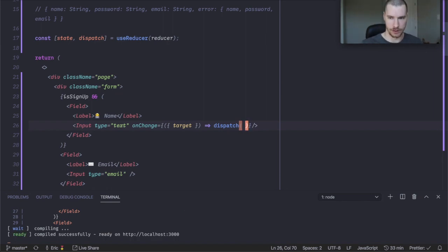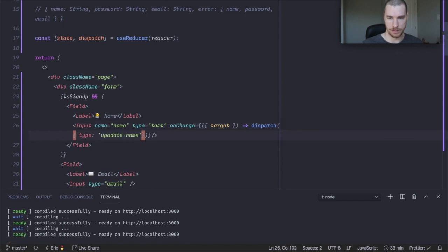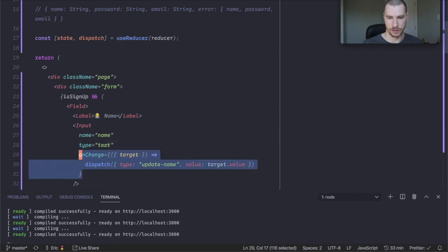So the type is going to be update dash, and what's the name here? Name. I should probably put a name on this element. There. Update name. I spelled update wrong. Update name, and we're going to pass in the value. So the value is going to be target.value. Perfect.